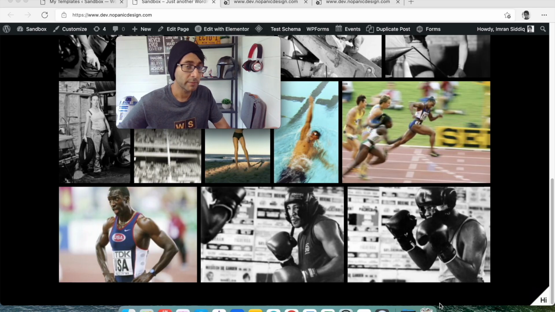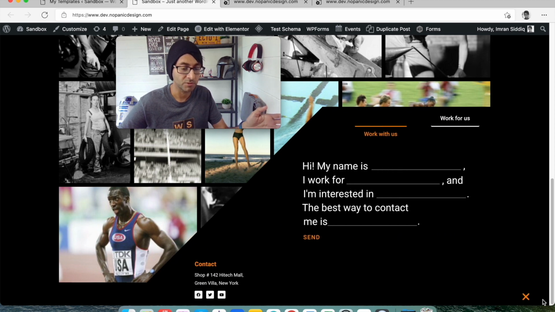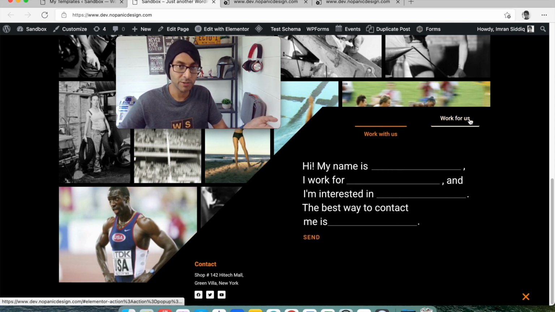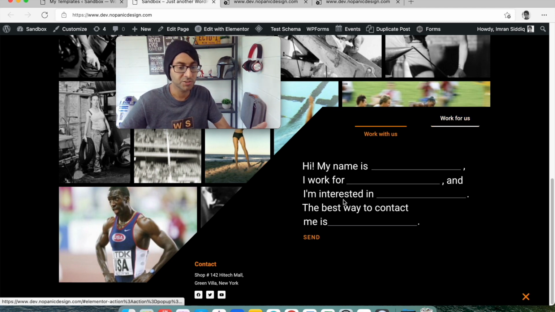Okay, so we're in their website, and what they basically have is a little button in the bottom right corner, and when you click that button, a pop-up comes across, which is absolutely fine. And the idea is that depending on which button you click, it takes you to a different form. The form actually looks the same, but obviously it's going to go to different purposes. So when you click on Work with Us, you've got this form.